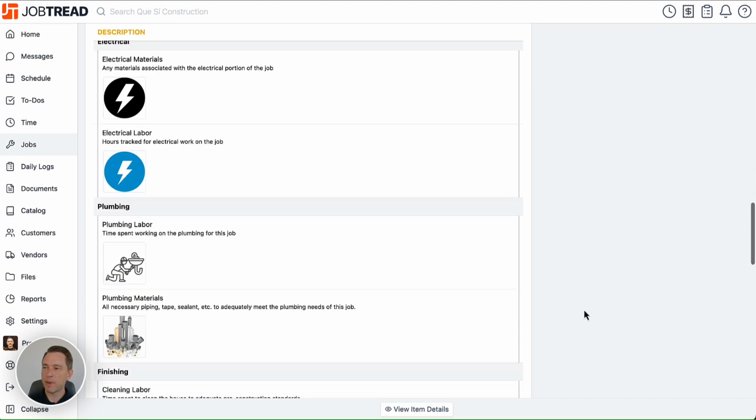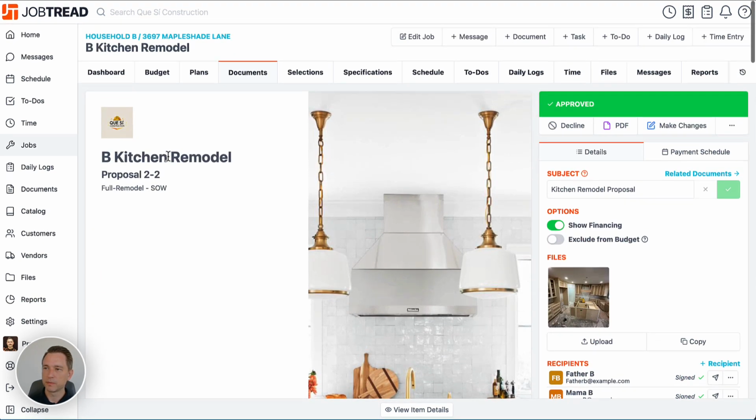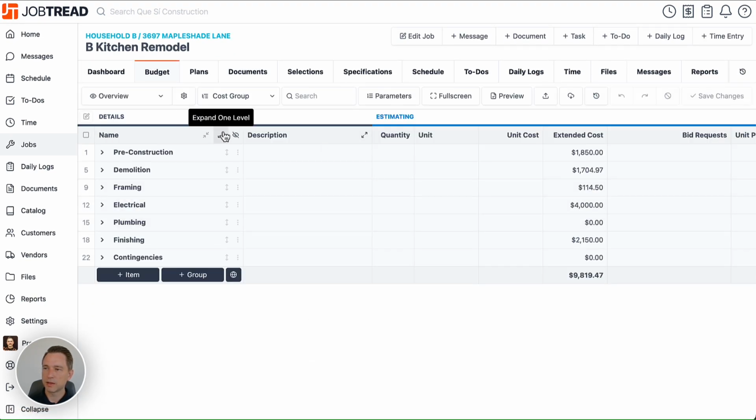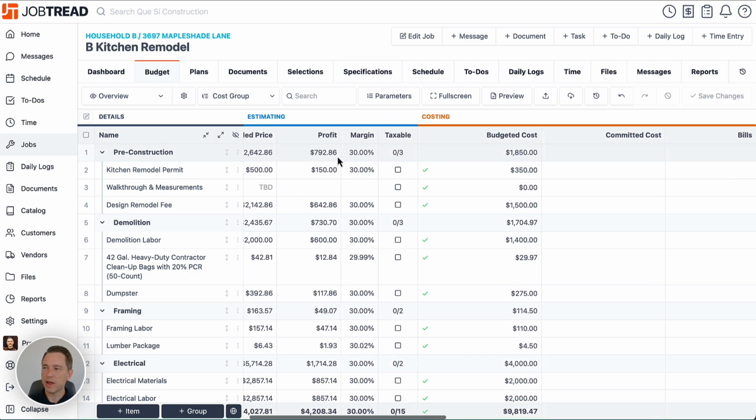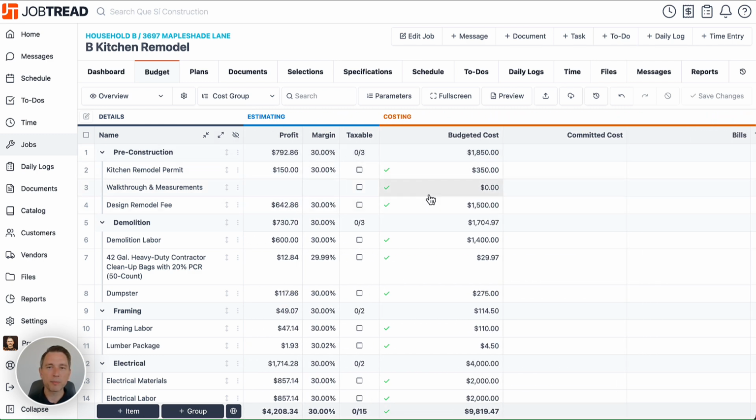And now if we navigate back up into our budget, you can see, as we expand these items, we now have approved numbers in our job costing section for us to start tracking our expenses against.